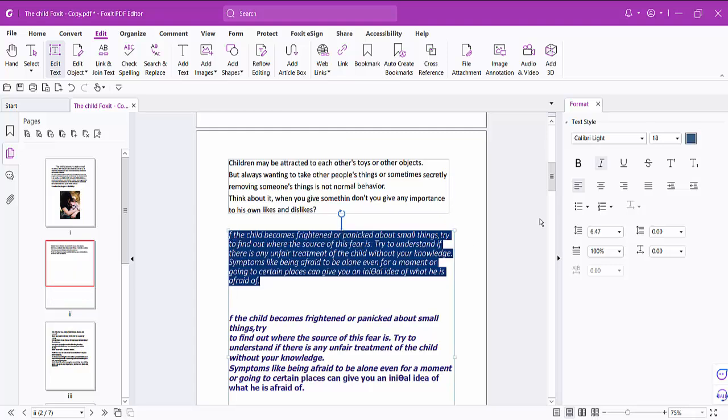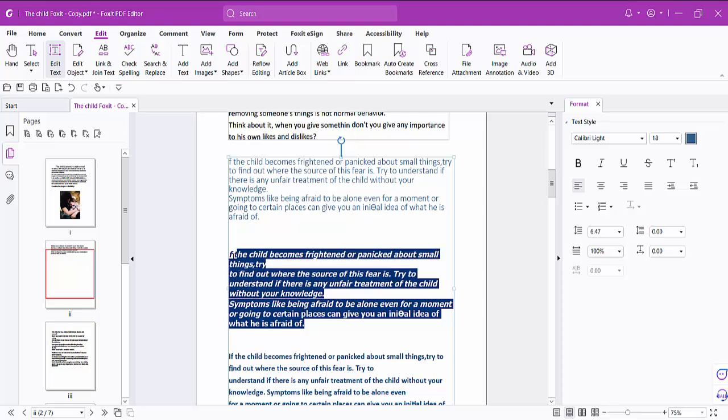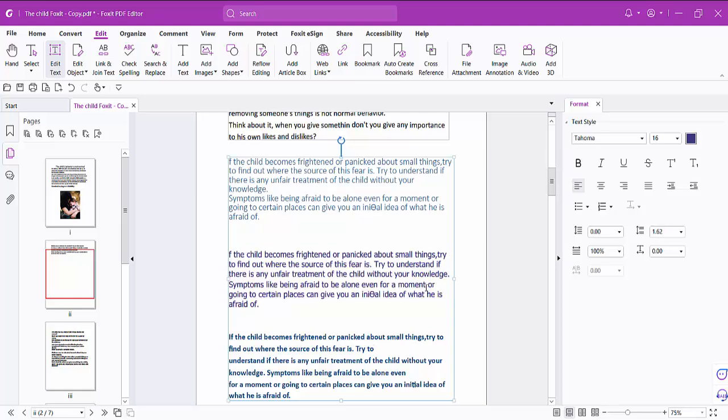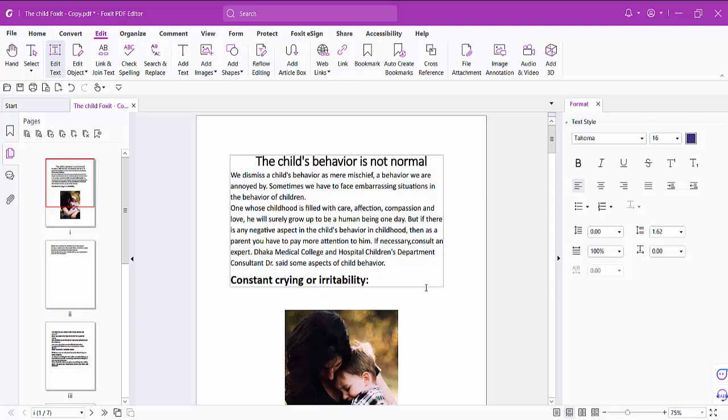Also I'll remove this italic font, and see this. And this one is bold and italic; simply remove the bold and italic font and see this. In this way you can remove all of this bold and italic font from your PDF file.